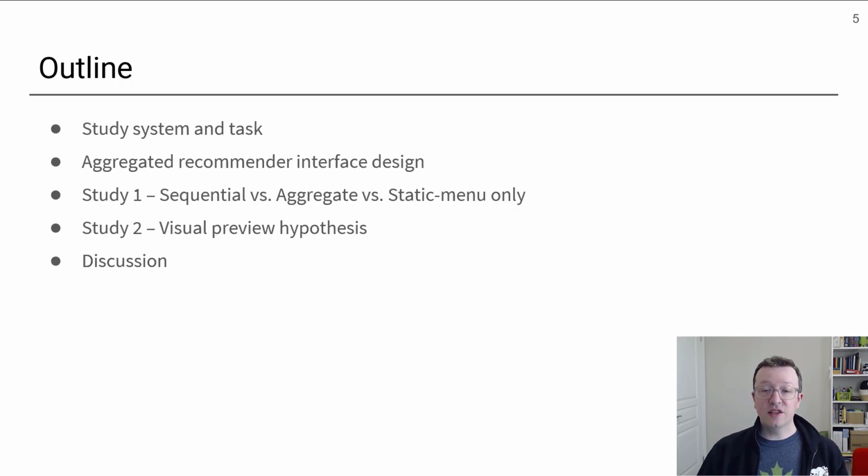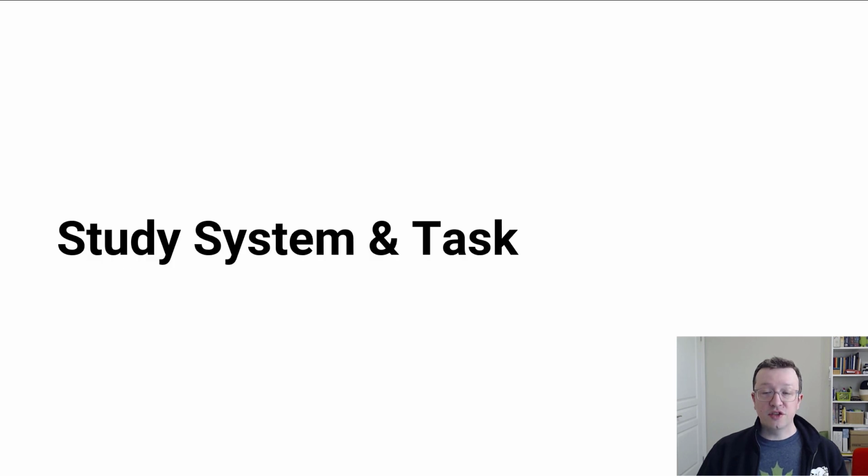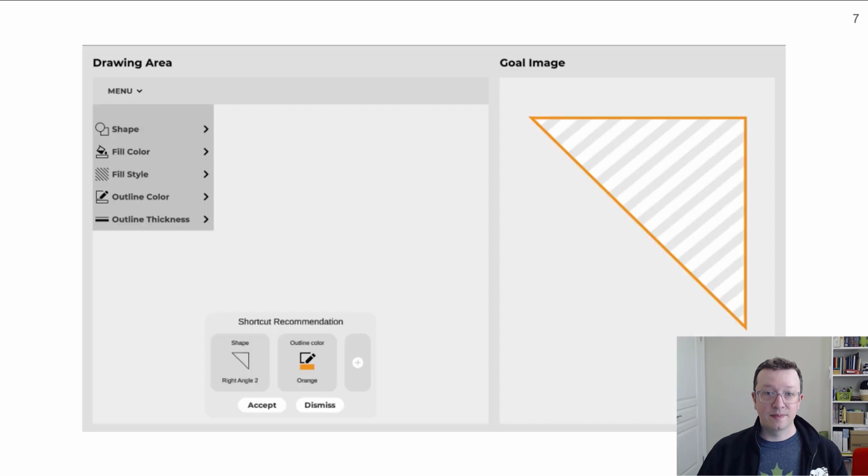To investigate these questions, we developed a study system and task, which I'll show, and we propose a novel aggregated recommender interface design with a sequential equivalent. Then we conducted 2 online studies to investigate these 2 approaches for different levels of recommendation quality. I'll start by introducing the study system and task that we developed.